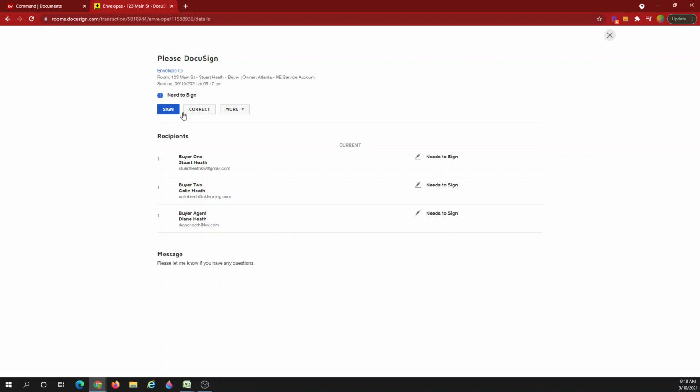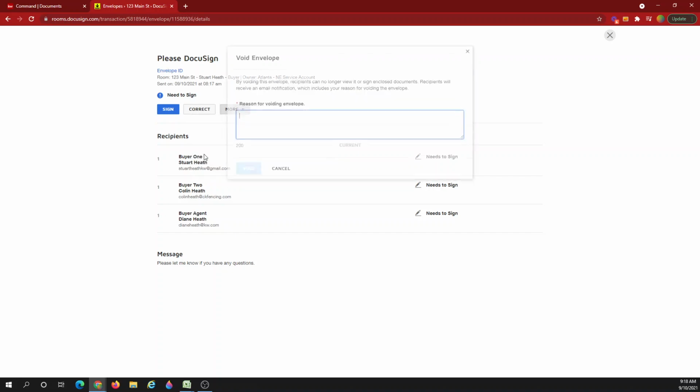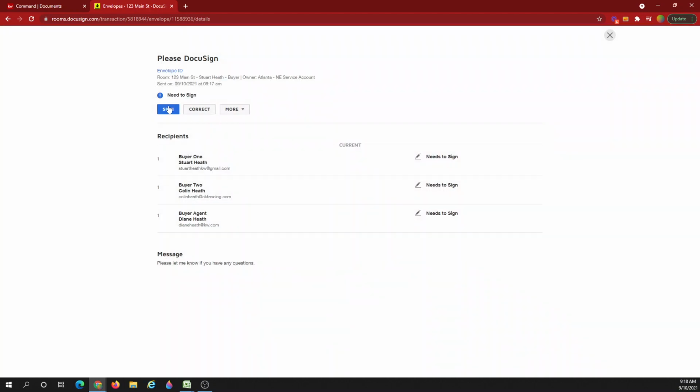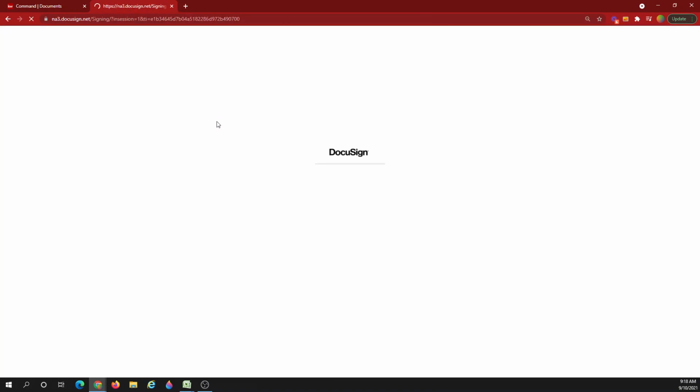From this screen, you also have the ability to void and recall a document. Maybe you made a mistake on it. Maybe the buyer last second said, you know what, let's offer $5,000 more to win this home. When you do hit void, it does ask for a reason why. So we let them know, hey, I'm going to resend you an updated contract in just a minute. But for now, I'm going to go ahead and sign as the agent.